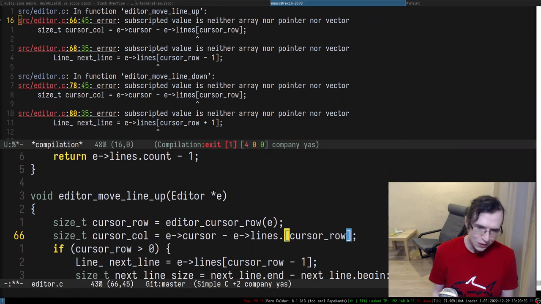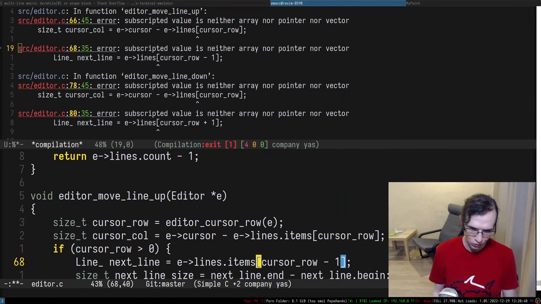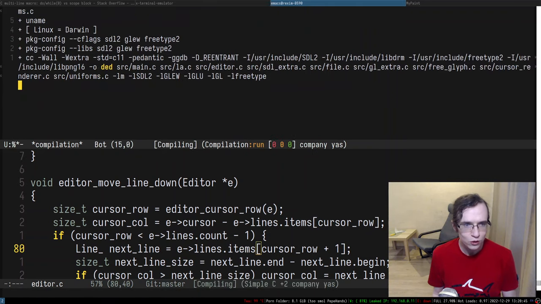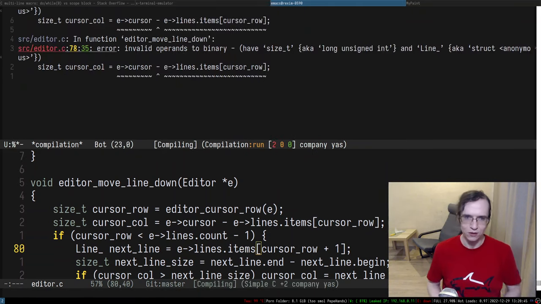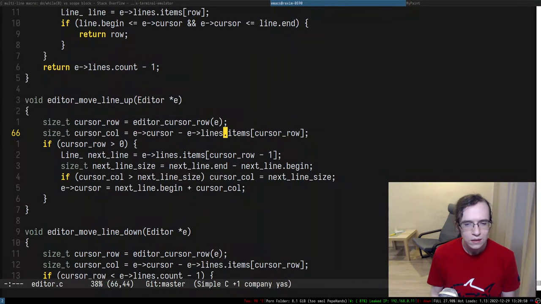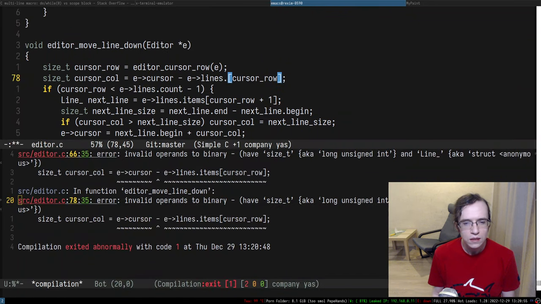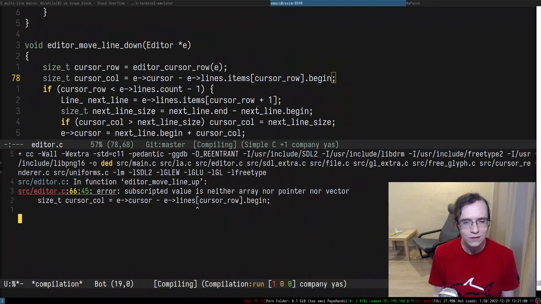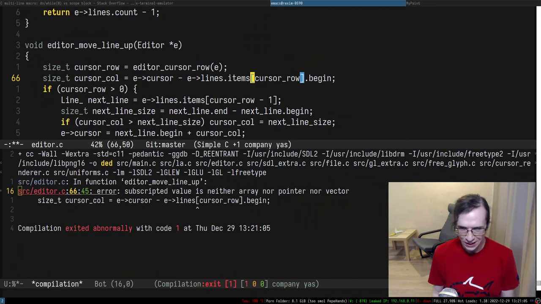Okay, so it doesn't compile. Of course, this is items. Let's go through all of the compilation errors. All right, so this is not C++, where we could have overloaded the square brackets operator. Right, so, yeah, it's a begin. Yeah. Am I an idiot? I think I'm an idiot, yes. Yeah, I'm getting tired. It has to be items and then begin. That's such a huge line. My god.